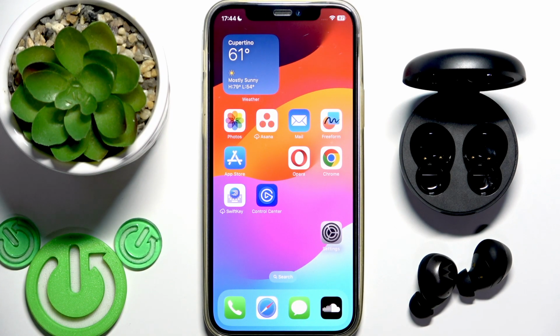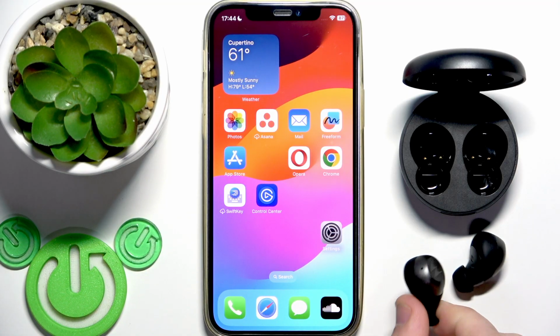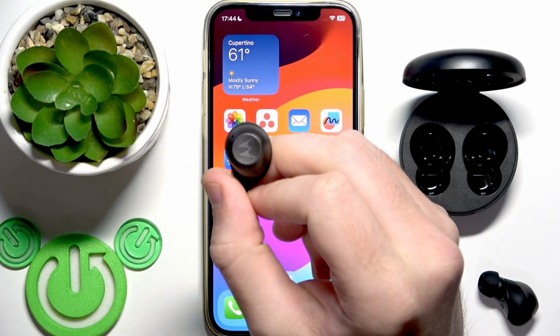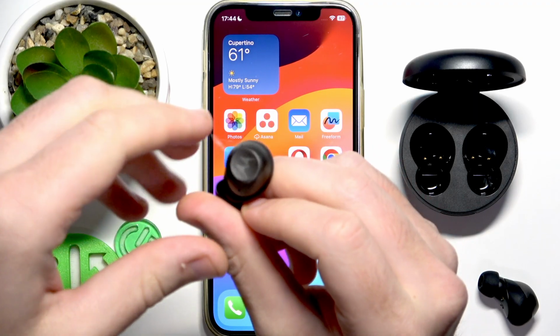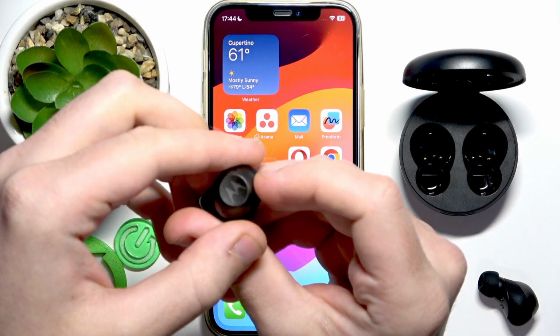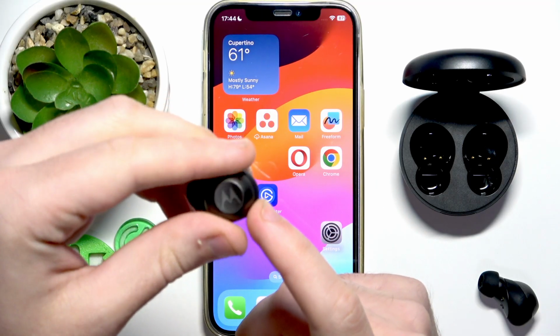So, to enable ANC you need to use your left earbud. At the back side, right here I have the Moto logo, this one is the touch area. These headphones have ANC, transparency and normal mode. Right now I have normal mode.